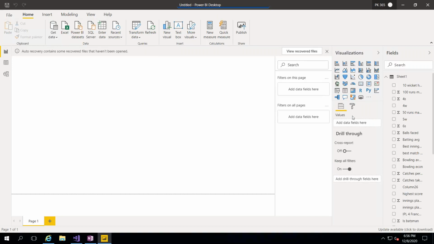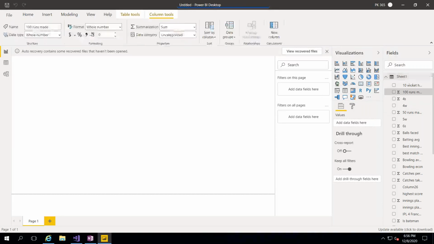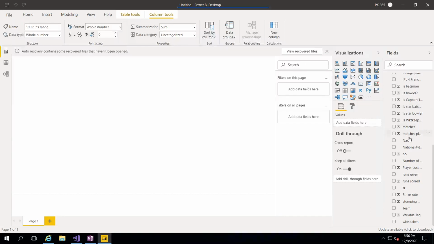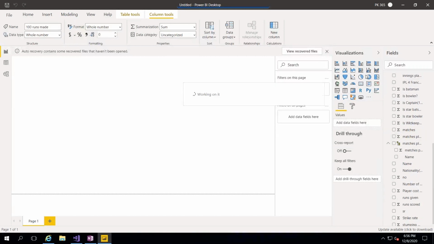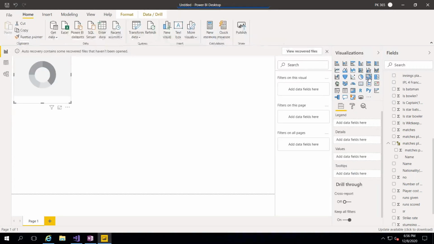Now the data got loaded, and you can see the add data fields here. Let me take some of the data here. Where is the name? Let me do one thing. First of all, let me chart. This looks good.